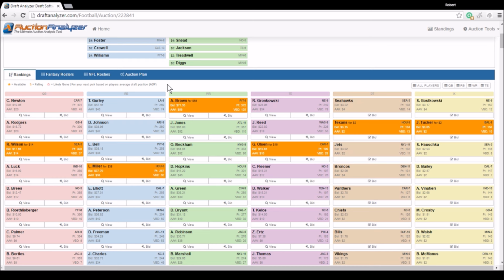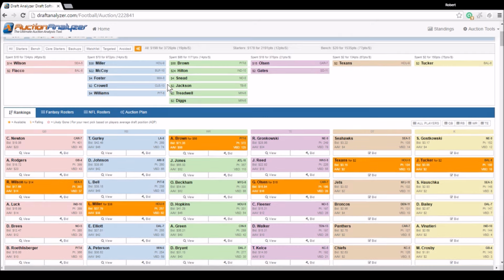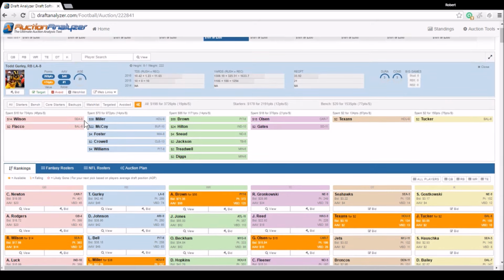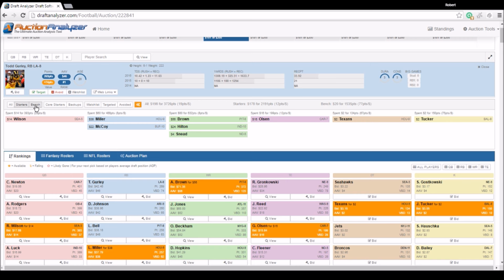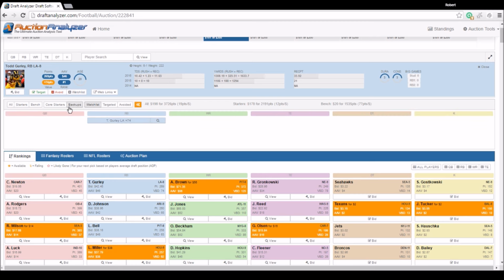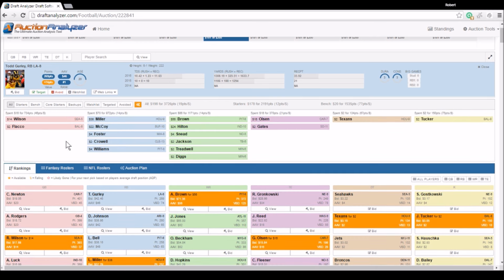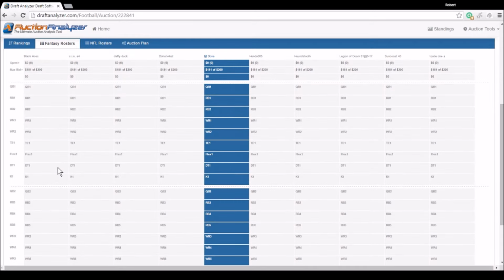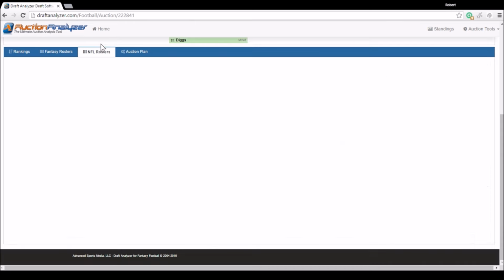Directly above the main player pool, you will see the projected optimized team displayed. Your current roster of drafted players will be added here as well. One can change the view as desired from all to starters or bench, core starters, or backups. Your watch list along with targets and avoids can be seen here as well. Team rosters can be found by selecting the Fantasy Rosters tab. For pre-draft prep and research, one can view the NFL team rosters and depth charts using the NFL Rosters tab.